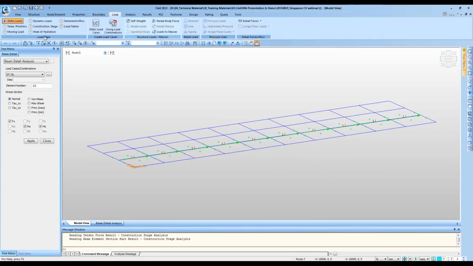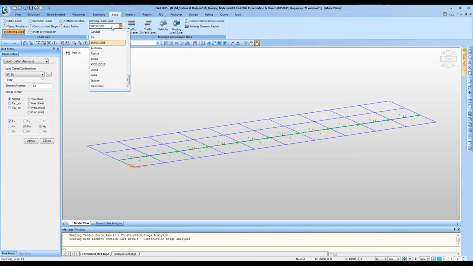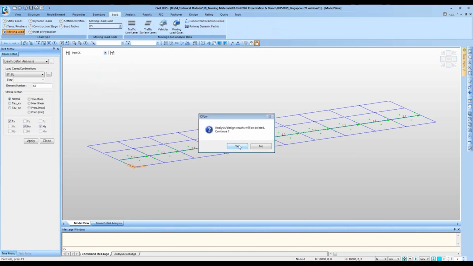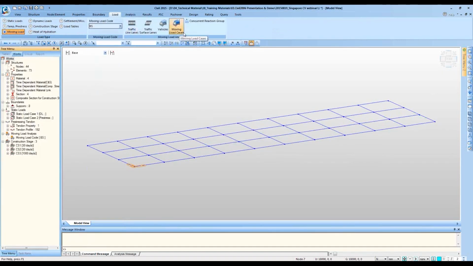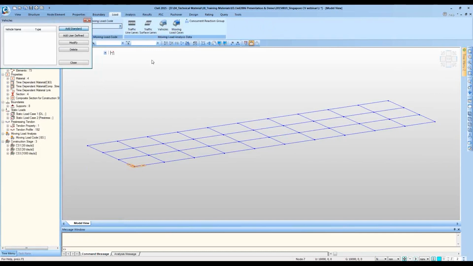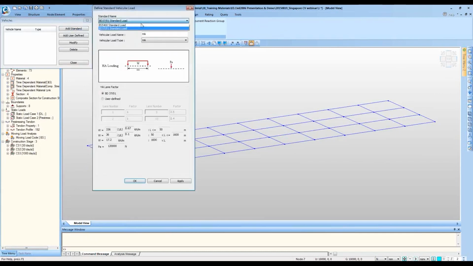Yes, under the moving load, there is also British standard. As per the two different British standards, like BS 5400 and BD 37, both are available in MIDAS Civil.